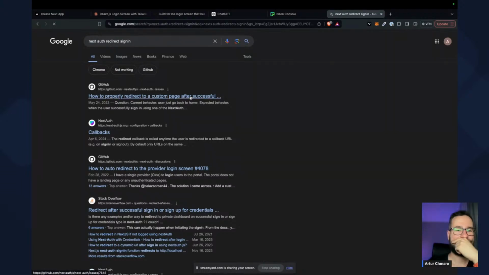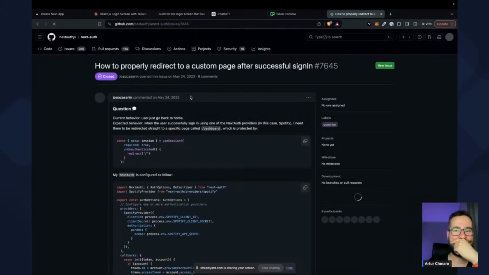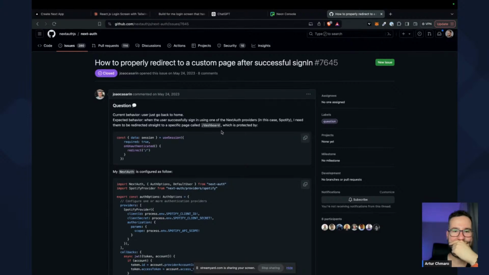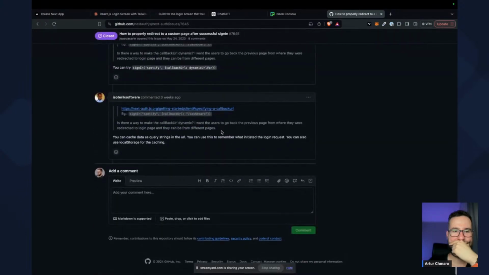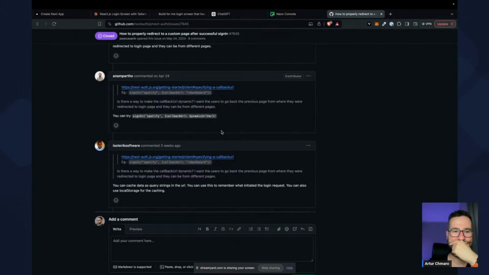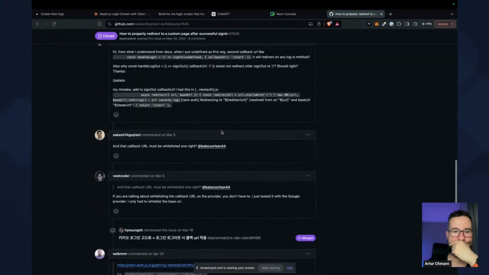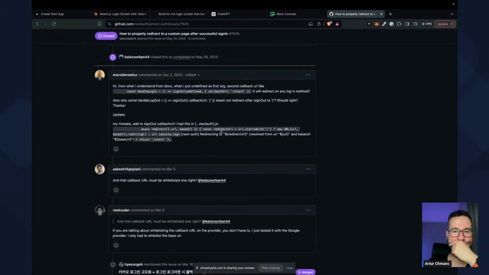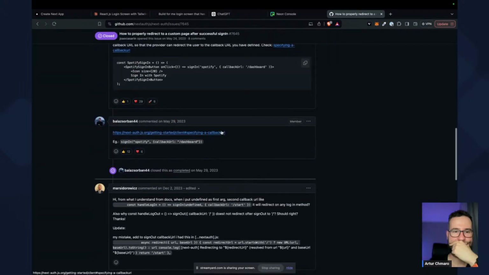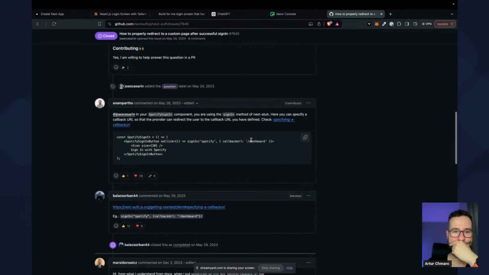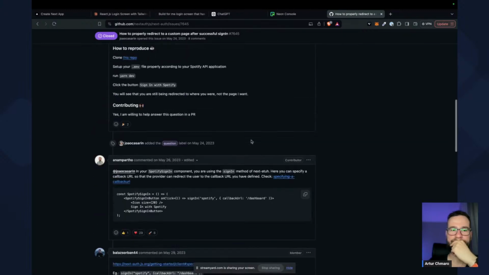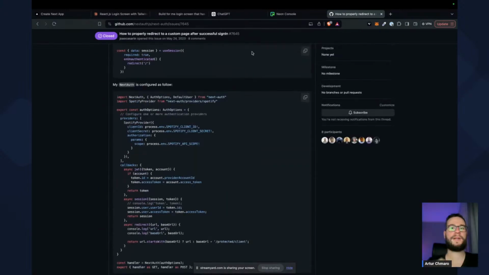How to properly redirect to a custom page after successful sign in. Okay, there's some discussions going on. Is there a way to make the callback? No. Callback URL, sign in, redirect URL, starts with... no. Interesting.